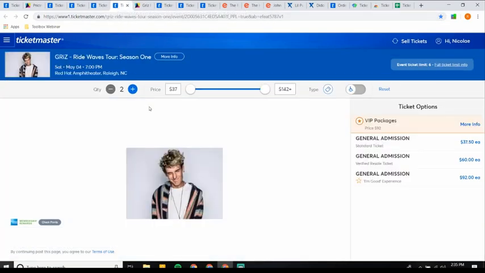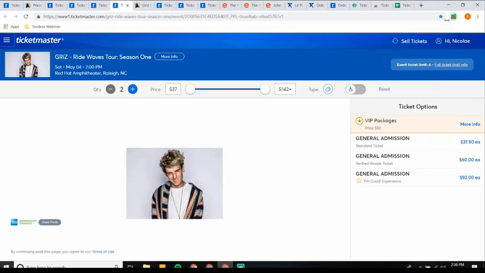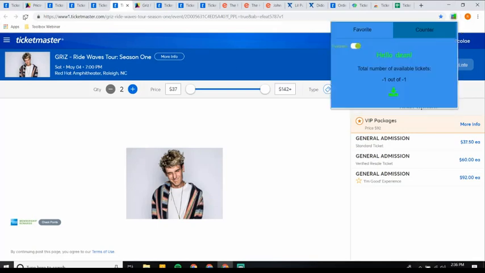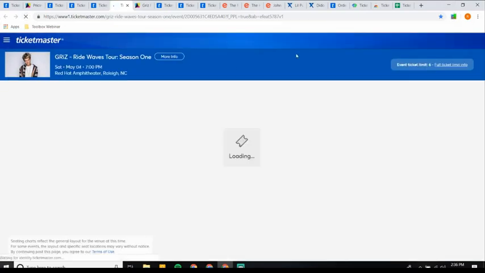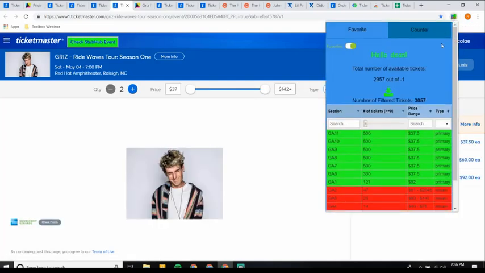So now I'm coming over to a Grizz event at Red Hat Amphitheater in Raleigh, and this is completely GA. There's no map for it. There's pretty much nothing that you know about this event, but with the Toolbox you can just click the link. Sometimes you have to give it a refresh. I have a lot of tabs open, so my computer is dealing with a lot. So give it a refresh and then it should work.